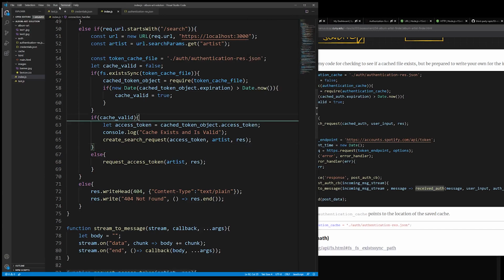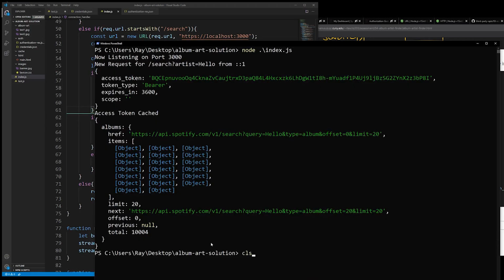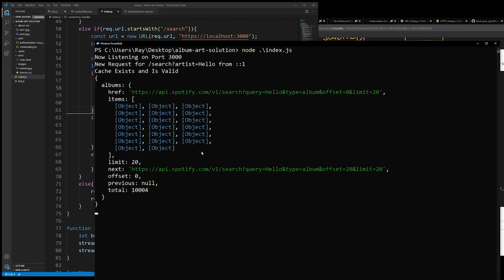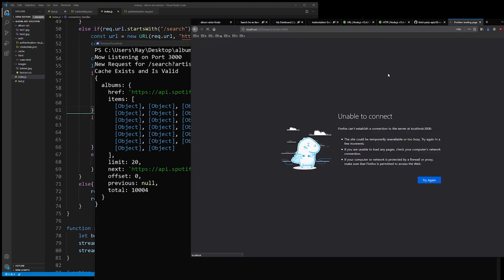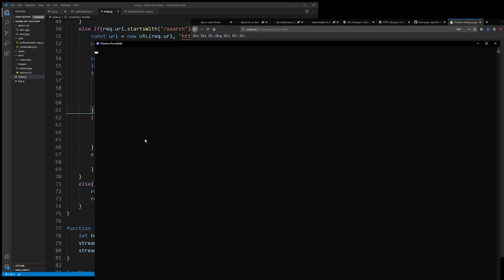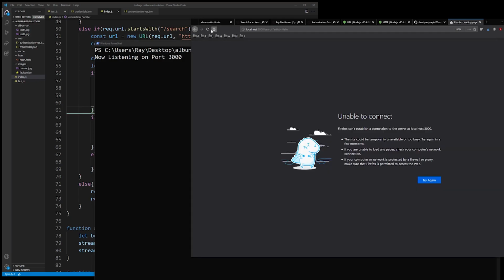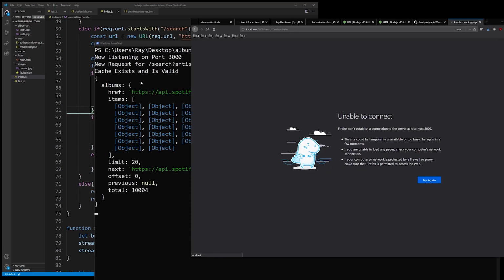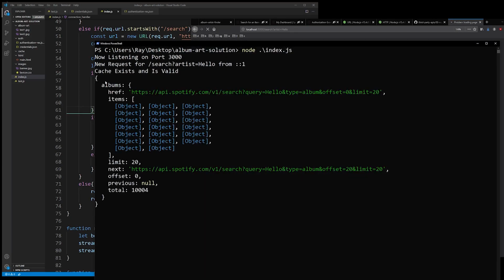Okay, so let's run this. So cache exists is valid, and then it makes the requests. Again, this is just automatic because of this browser. But if I force it even still, then the cache exists and is valid, and it skips a bunch of those functions.